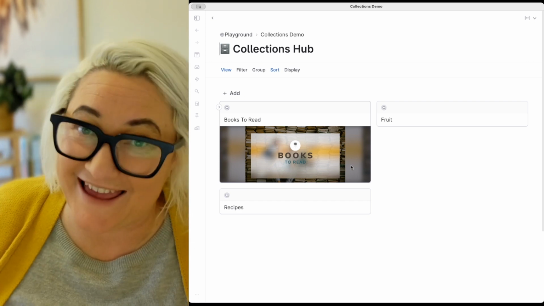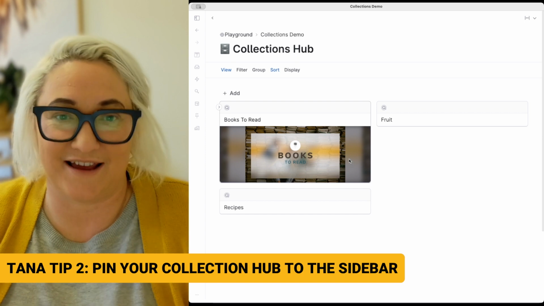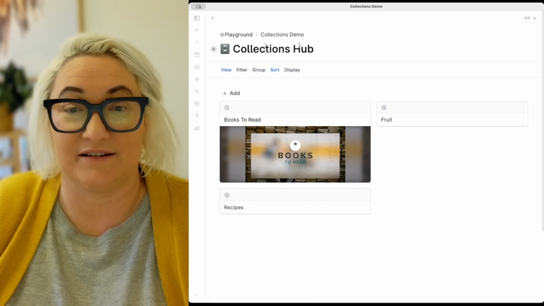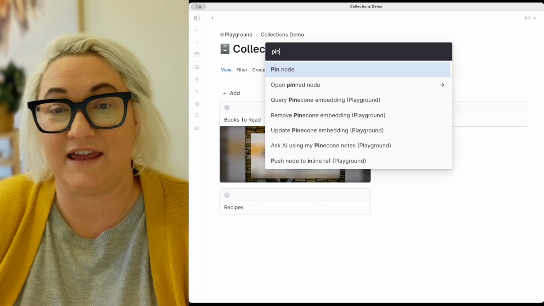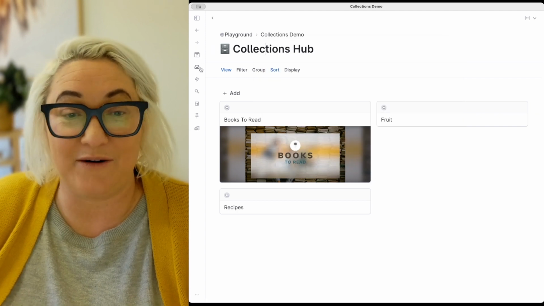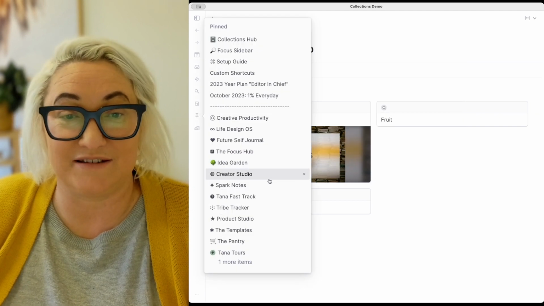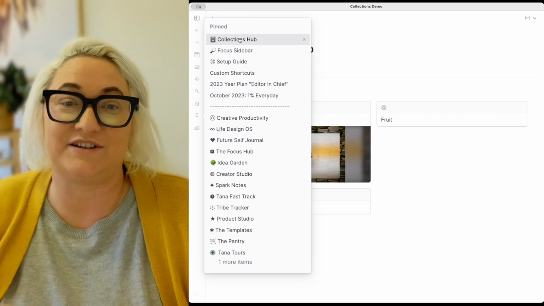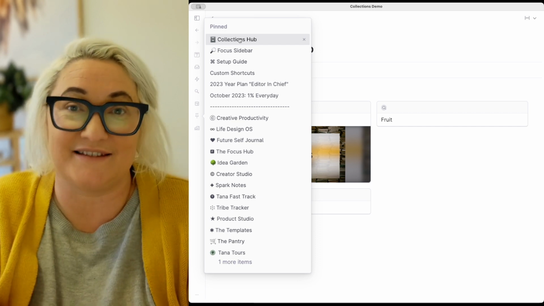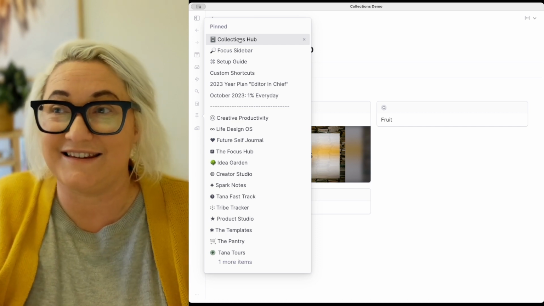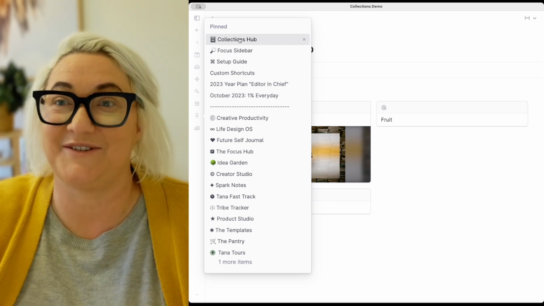Now, the second thing that you might want to do to make it easy to get to your collections again is to pin the collections hub. All you have to do is come up here to collections hub, go to Command K and just go pin node. And so that way you can come to your pinned nodes and you'll always find your collections hub within easy access. This means now that it's easy to get things in and it's easier to find those things again.